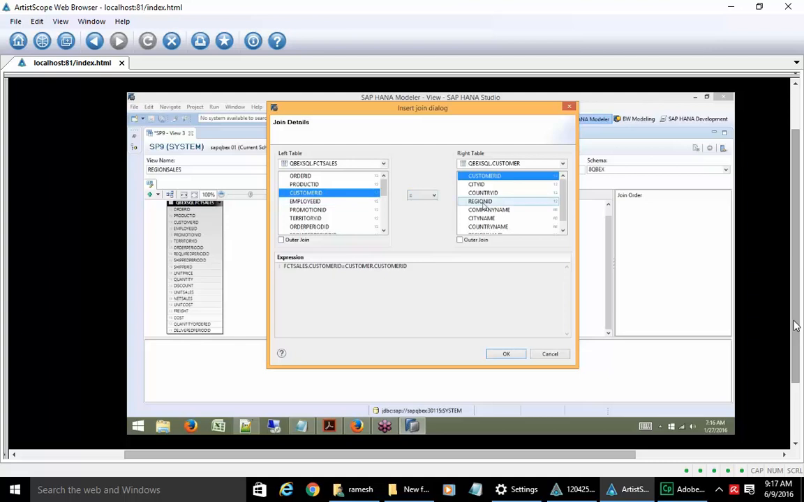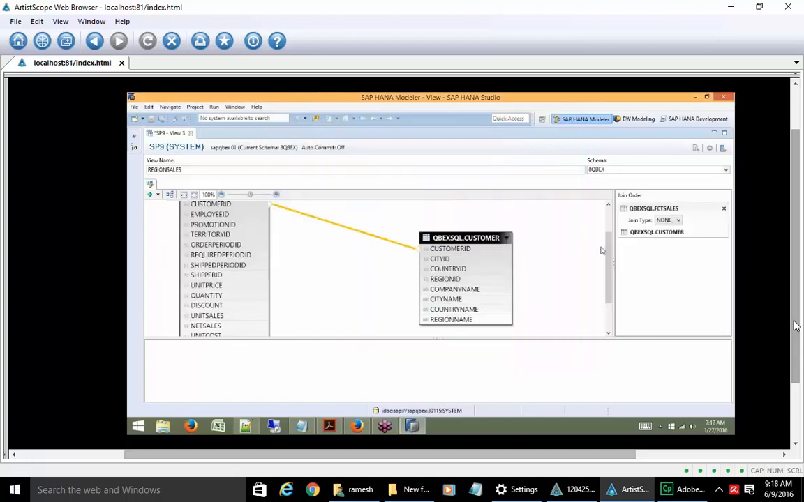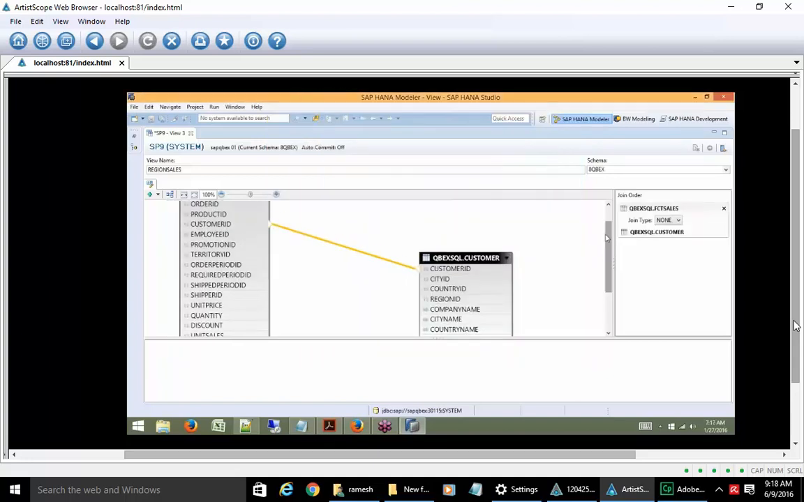This is like an inner join if you just leave it like this. If I select the checkbox here, then this becomes left outer. And if I select this checkbox, then this becomes right outer. If I select checkboxes on both sides, then this becomes full outer. I'm okay with inner now. Say okay. Like this, you can form a join either by drag and drop or this way.